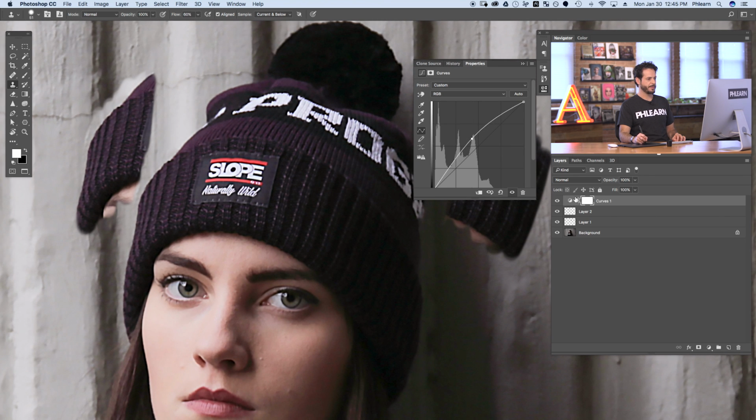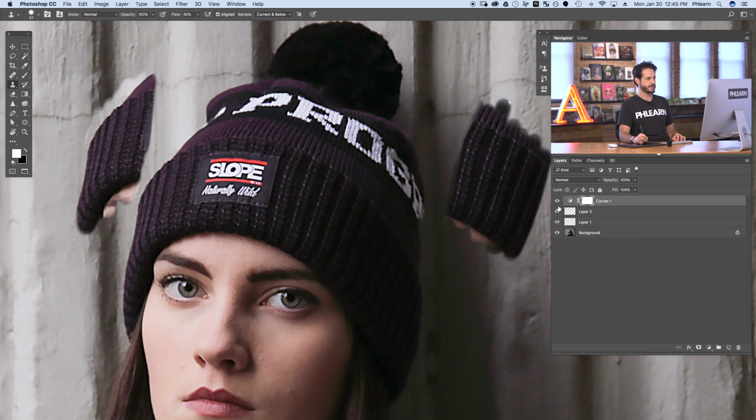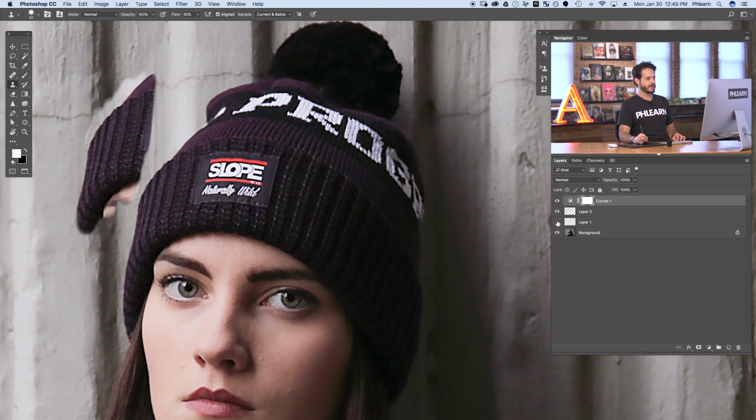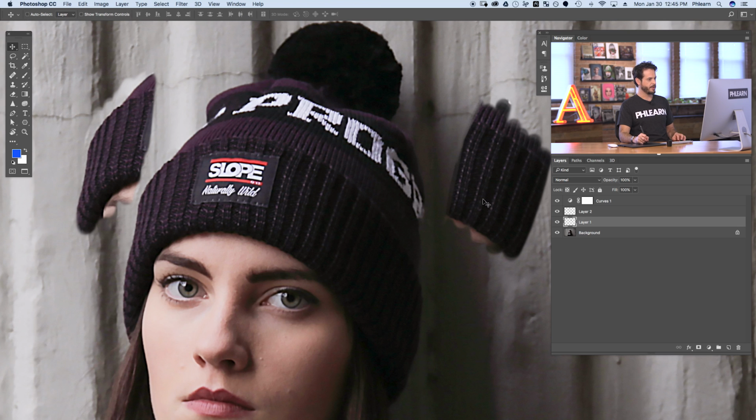Now this, on the top of everything here, just brightens everything that's below it. I'm going to turn this off when we're done with it. I'm just using this to help me line things up and make sure everything looks good. Okay, so let's start off with this layer here, layer 1. I'm going to use my move tool.